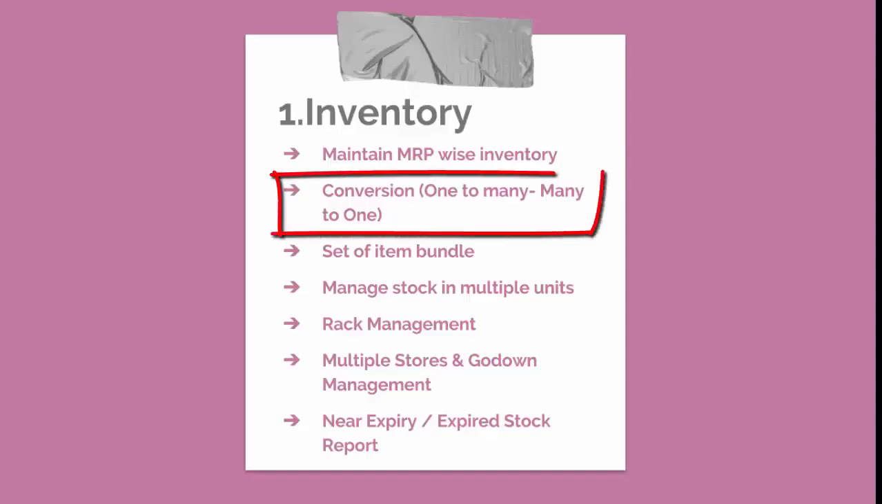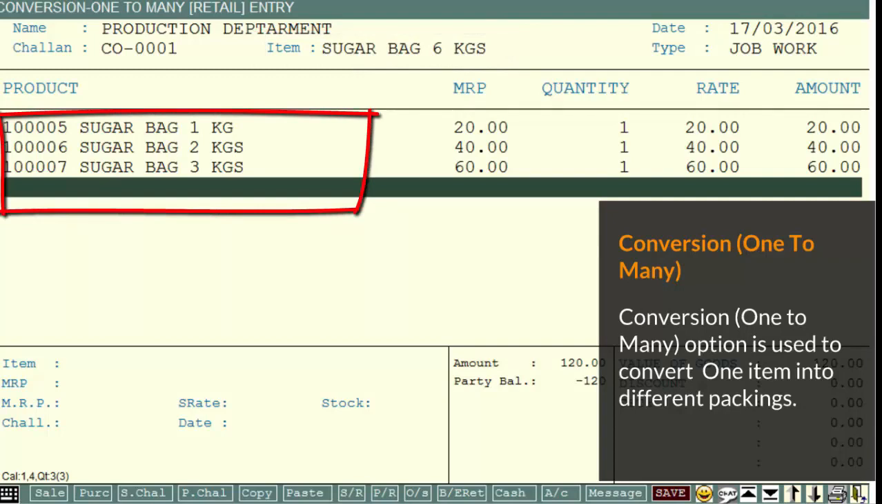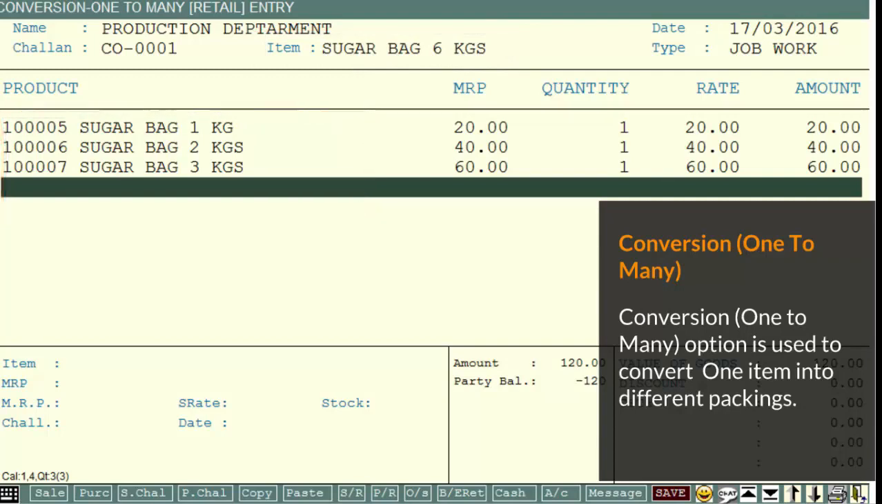Next is conversion. One to many and many to one. One to many option is used to convert one item into different packings. Like here one sugar bag is selected and these are the different quantities into which this sugar bag is divided. So this is called one to many.